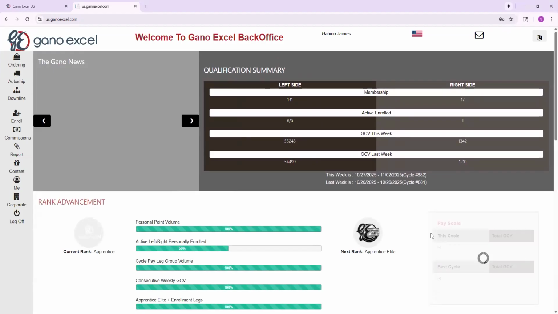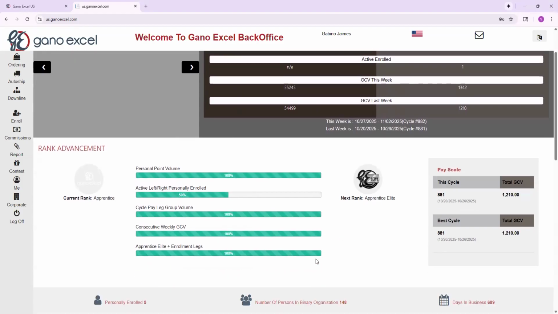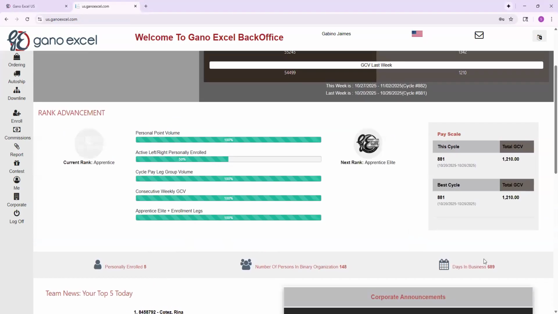Okay, so this is the first screen that it's going to take you to. Here you're going to see some numbers. You're going to see ranks. You're going to see if you qualify to get a payout and these lovely bars that are in green. You're going to see how many people are in your organization, how many people you personally enrolled, and you're also going to see all the way to the right how many days you have been in the business. Here you can see 689 days.